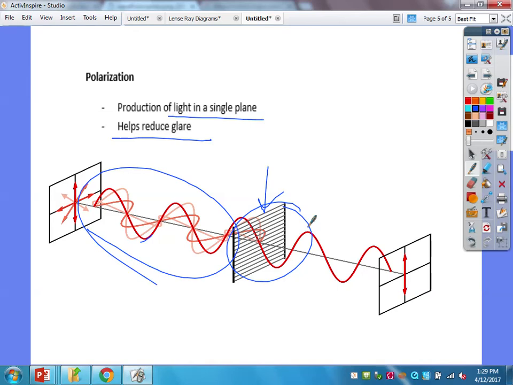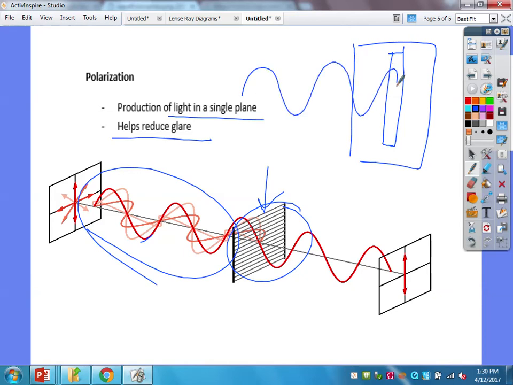Another example is if you have a slit that's only like this, you're only going to be able to get light through that's up and down, up and down. That will travel through. Anything going side to side is going to get blocked by the barrier, so that only one plane of light is able to make it through. That's what polarization is. Really the main thing there is it's a single plane of light and it will help reduce glare. Those are usually the two main questions.